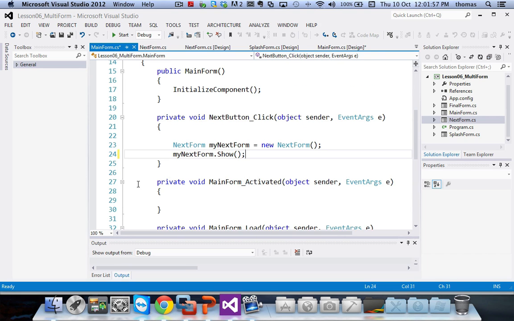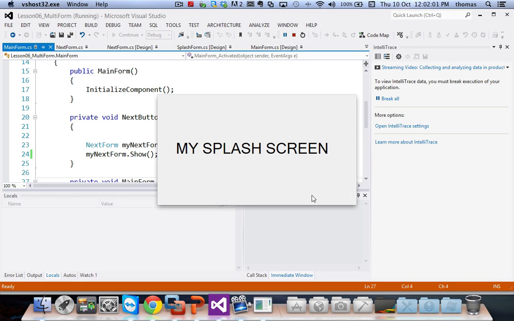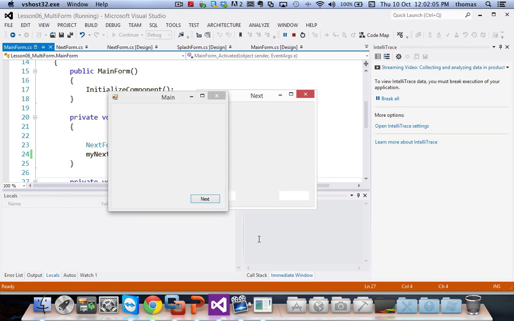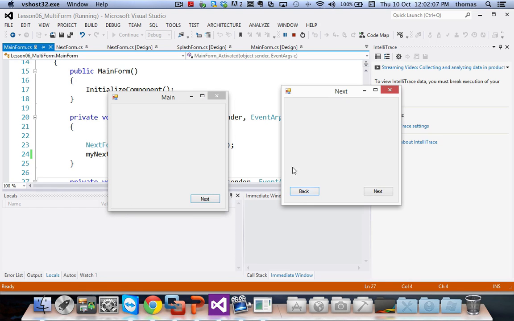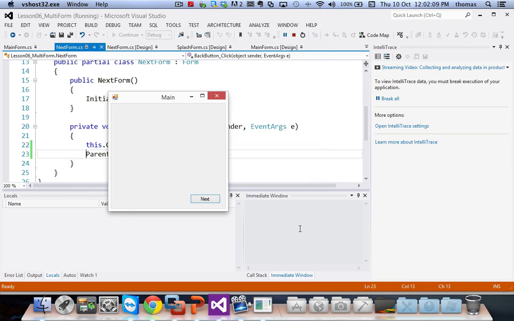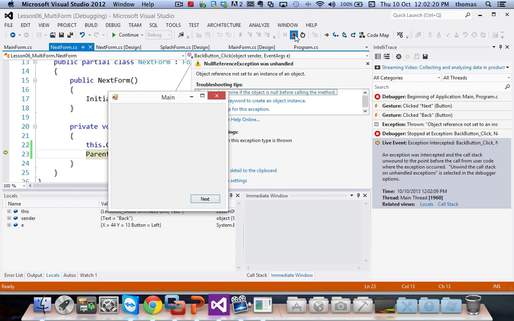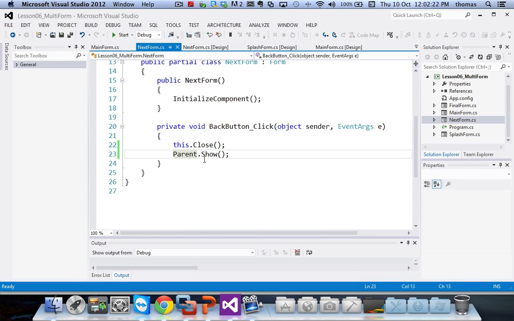We forgot. Let's try that again. 1, 2, 3. Main form. Next. Next form. Back. That was weird. And it crashed. I can't even do anything here, right? It's just that I'm in a crash situation. So parent.show is not it.